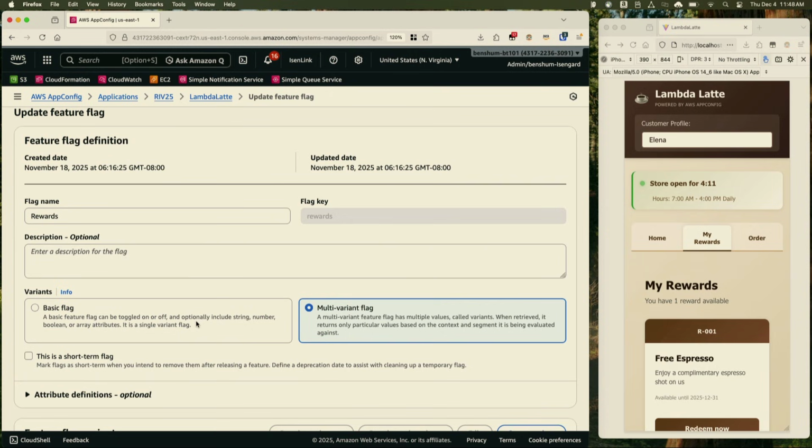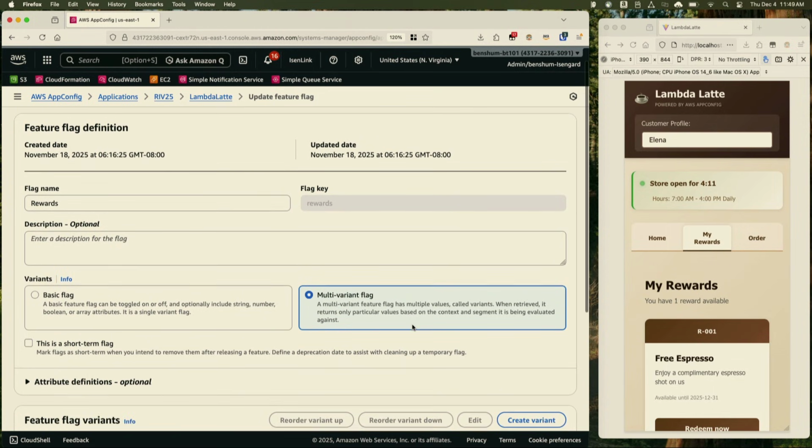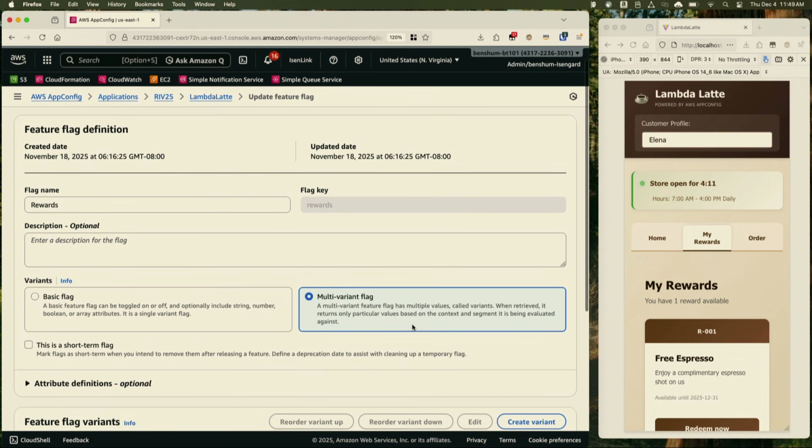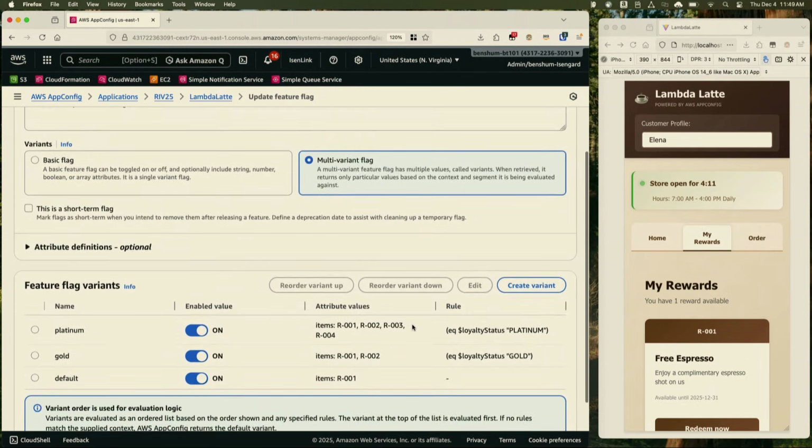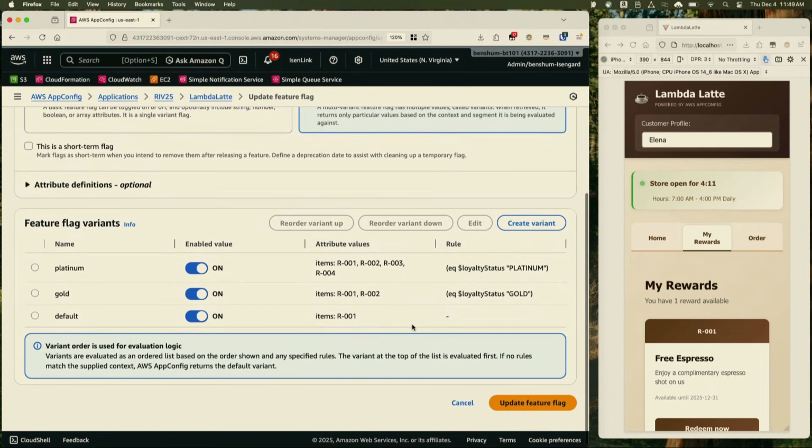However, if I have a more advanced use case, like customer segmentation, like we have in the coffee shop demo here, then I can create what's called a multivariant flag. A multivariant flag allows me to create alternative feature flag values, and therefore alternative user experiences, for different sets of users based on some rules that I define. I already have this one set up so that we can talk through it without me having to click a bunch of buttons.